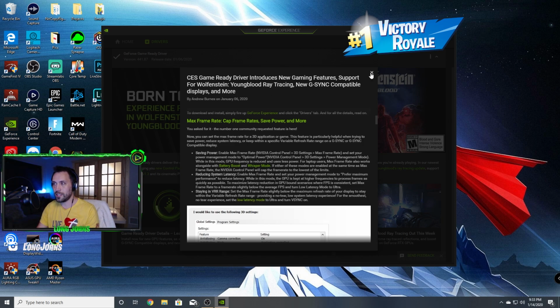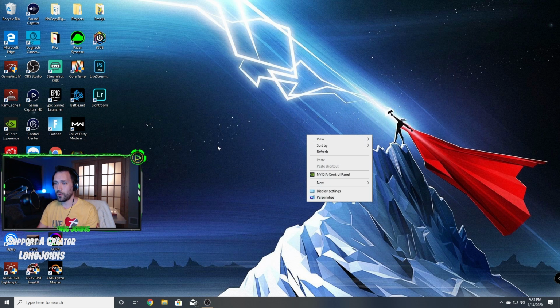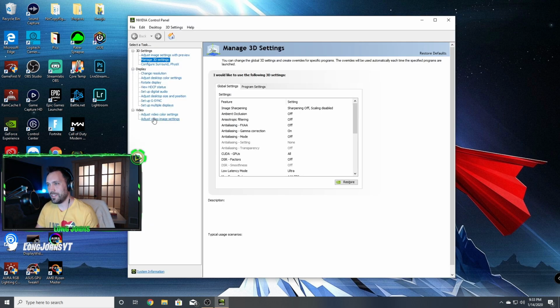But let's go into the actual Nvidia control panel. I'm going to show you what I have that made my game look way better, and I should have done this a long time ago. So right-clicking your desktop, I have Nvidia Control Panel, and I want to show you, if you can see this, you might have to zoom in a little bit.